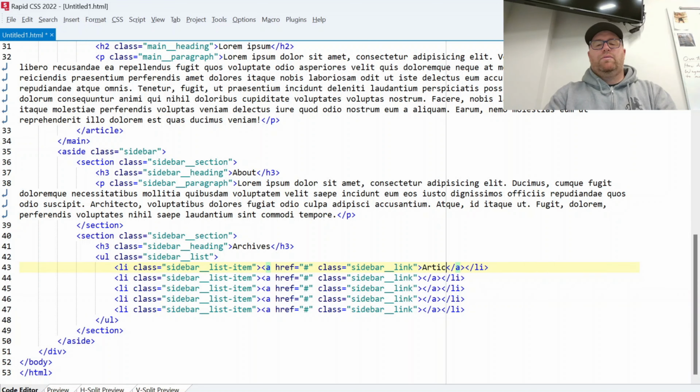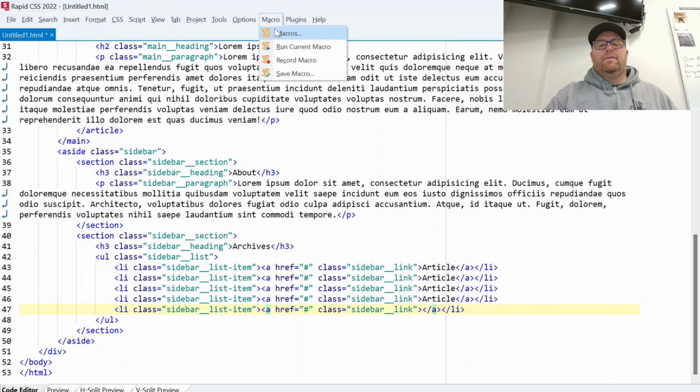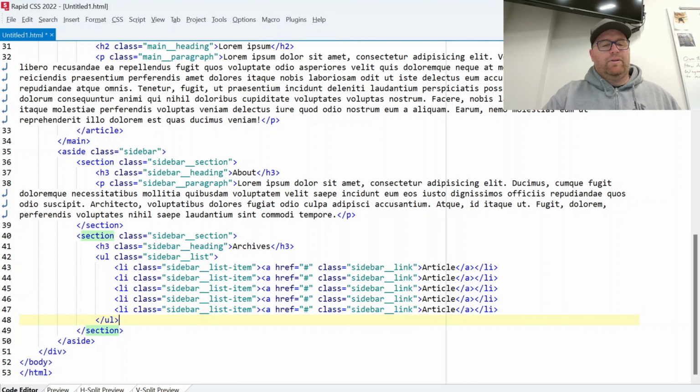article. Let me do this. So let me record a macro here. So let's do article, and then we'll go down to here, and we'll stop the macro, and then just run it again because I'm lazy. All right, cool. All right, so those are all articles there.